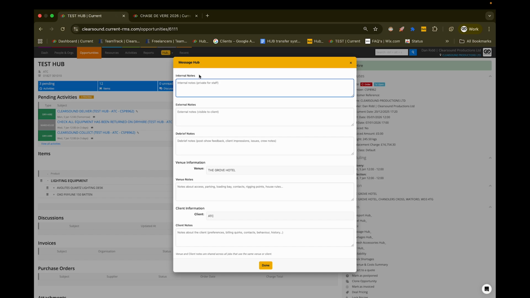So here we have internal notes. We would probably use this for internal reminders like don't forget to book the hotel rooms or book the local crew. External notes. This will be pushed to external paperwork on any of the documents, and if you use Team Track as well, it'll push a Team Track.